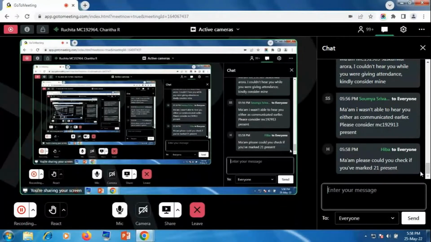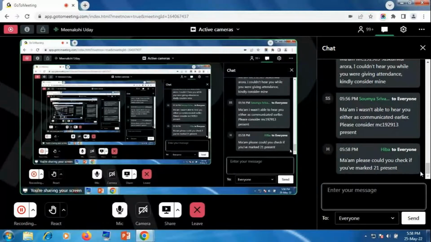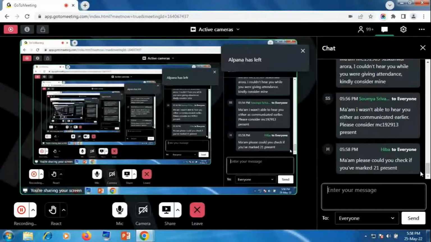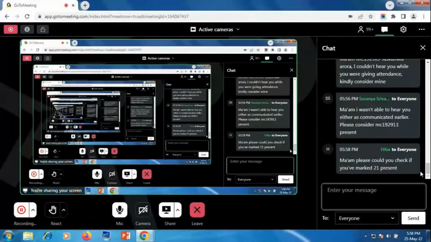Okay, next 57. 57 absent. 59 Sai Varshita absent. 60 Meghana absent. 61 Nivedita. Present, ma'am. 62 Pavitra. Present, ma'am. 63 absent.